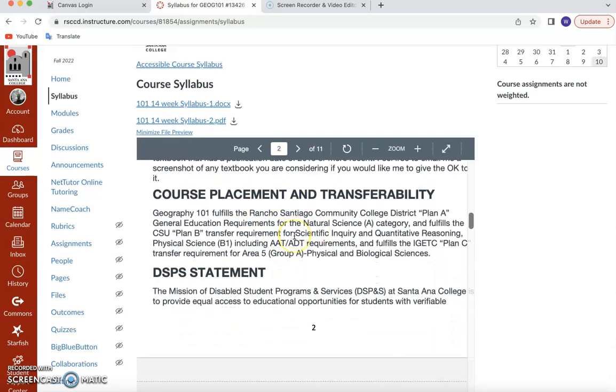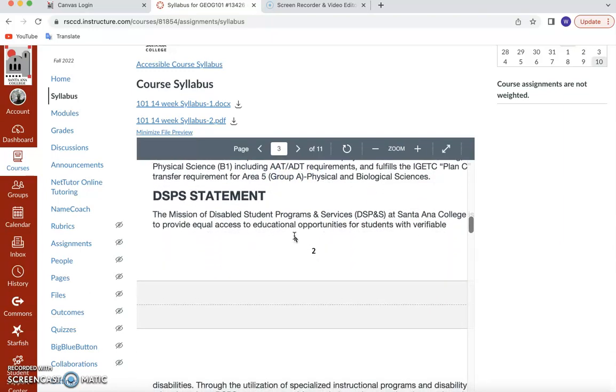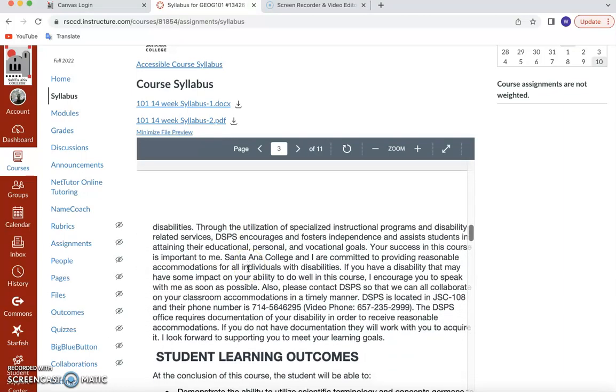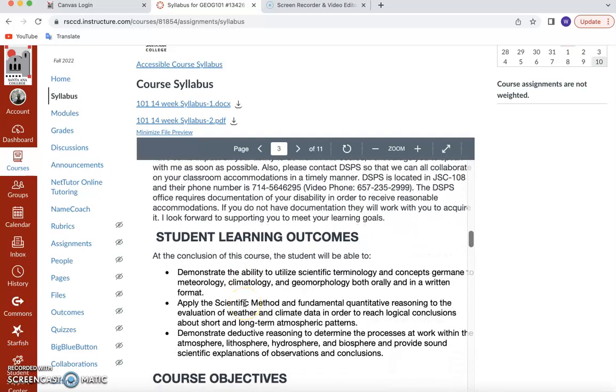Course placement, make sure you read this. There is, by the way, a quiz on the syllabus. So make sure you read through the syllabus and are able to do it, because in Module 1 there's going to be a quiz. The DSPS statement, if you're DSPS, please make sure you get the paperwork to me right away so that I can set everything up for the accommodation.